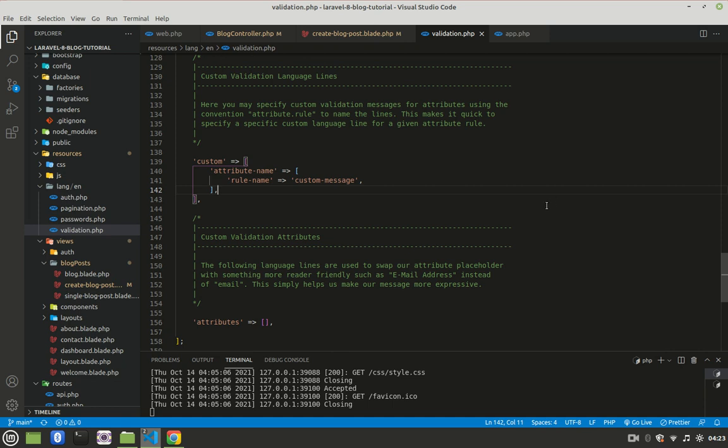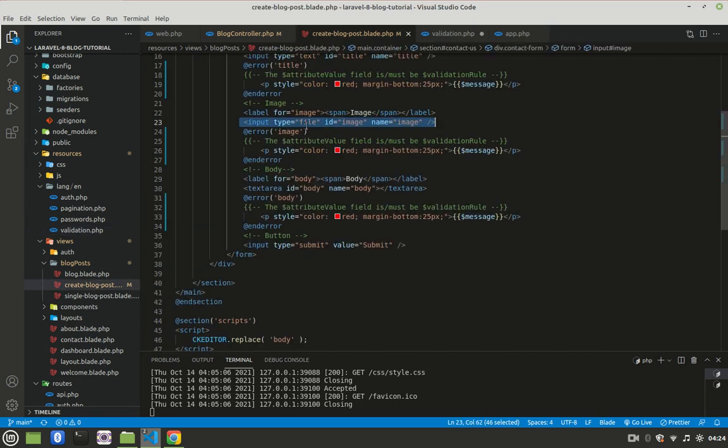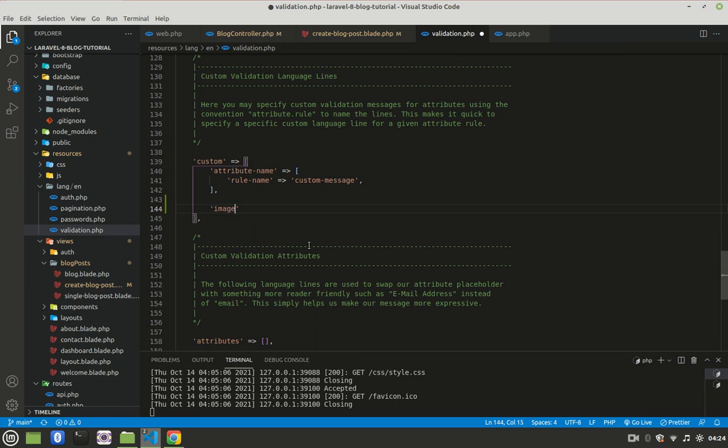To customize the error message, you go to resources, lang, then validation, and in here the first thing you provide is that you go to your form, and then you want to customize the validation for this input. So you go to your name attribute, then you grab the value. So the value here is image. So I'll go back and I'll have this as image.